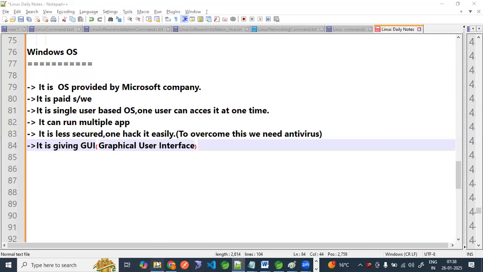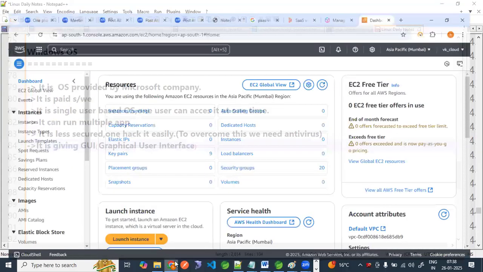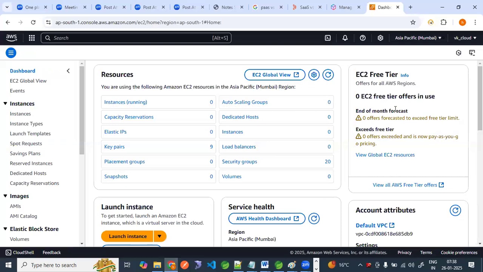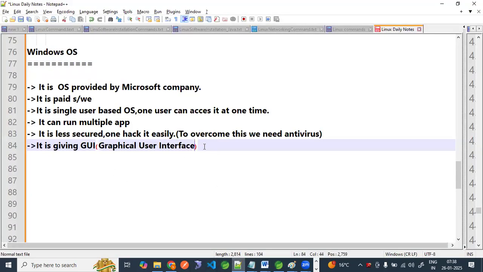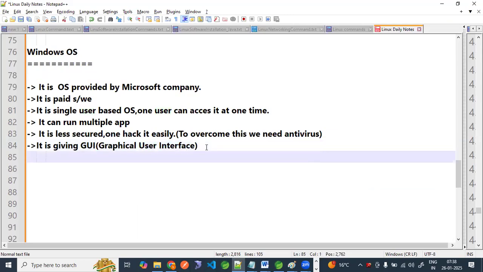I can click here, I can go here. It is giving me an interface that is easy to understand. I can go to C drive, D drive easily. Graphical user interface means something you are able to see. Who is the user? We are the user, using the laptop or machine. So this is what the things are about the Windows operating system.